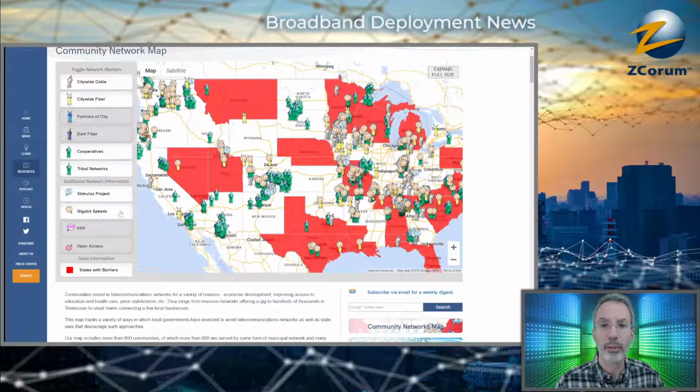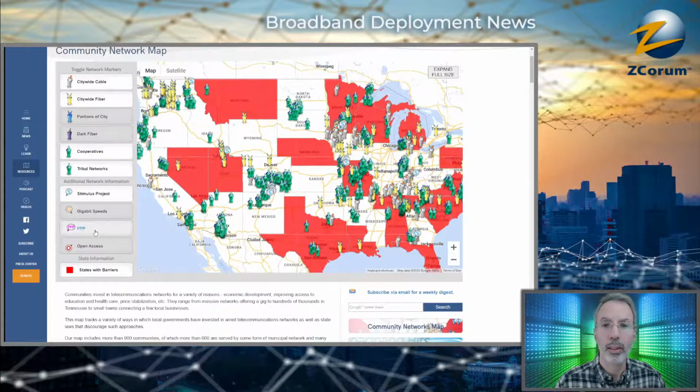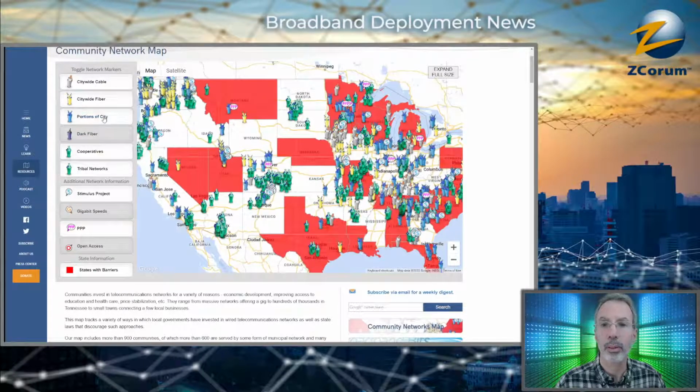If I put that on here, again, this is fairly up to date, but there may be some that have rolled out gigabit since then. Then PPP, I was looking at that. I'm going to take gigabit off here so we can see those. PPP, let me go ahead, and it looks like portions of the city have some of those as well. There's even dark fiber, some PPP dark fiber.